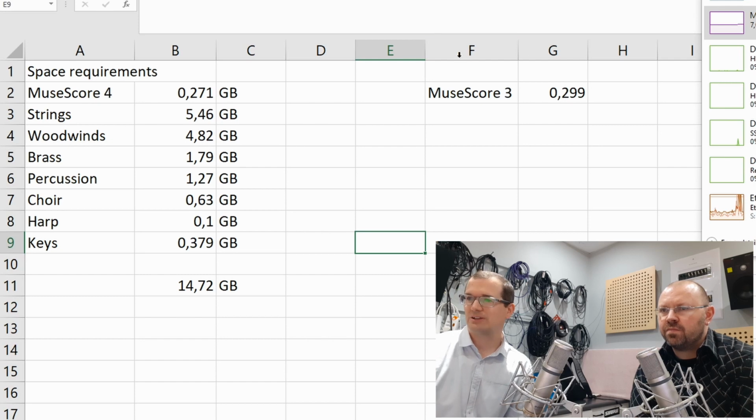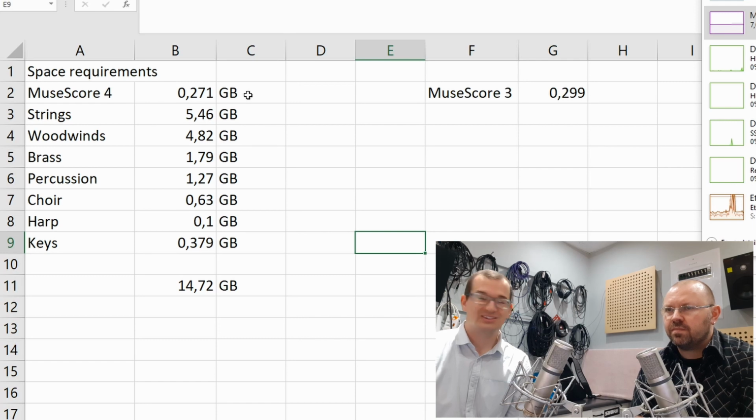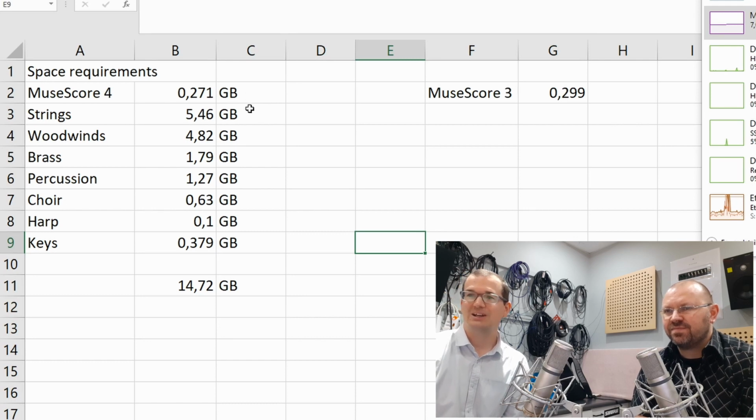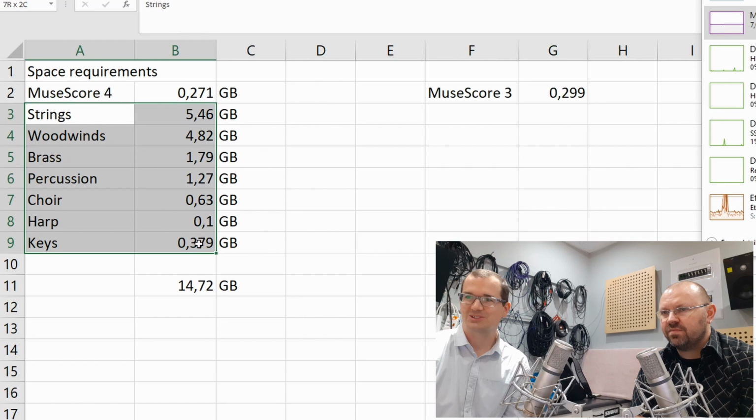So what we have, MuseScore 3 is about 300 megabytes in size. MuseScore 4 itself is actually at the moment smaller than that. So that's also really cool that they can make a new version of this software that is actually smaller than the old one. However, what is big to store is all these libraries, which is the MuseSounds, which was what we're so excited about.